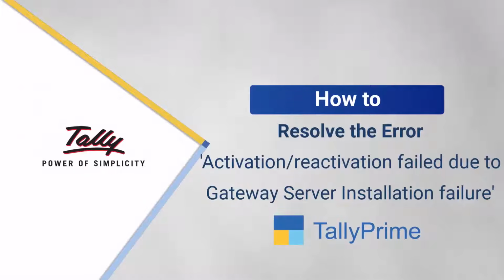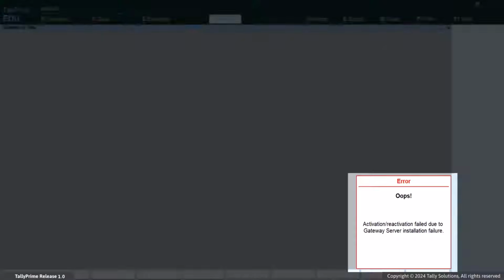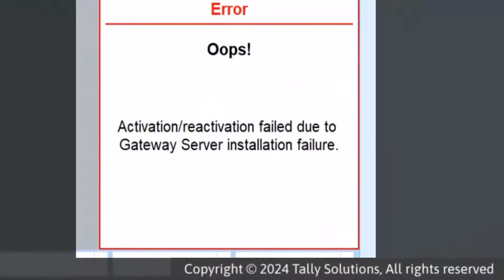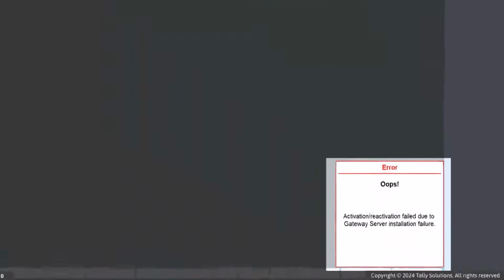In TallyPrime, the activation-reactivation failed due to gateway server installation failure error occurs when the permission of Tally gateway server is not set to full control and the activation or reactivation fails.